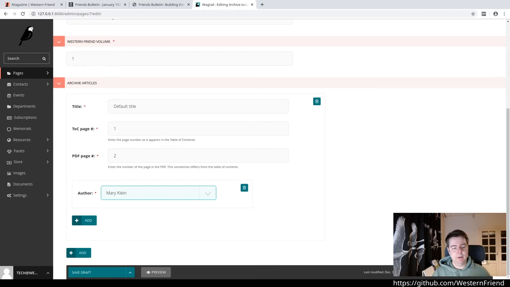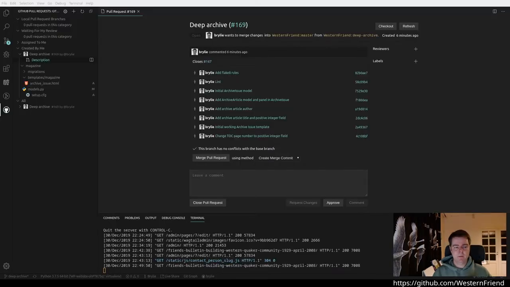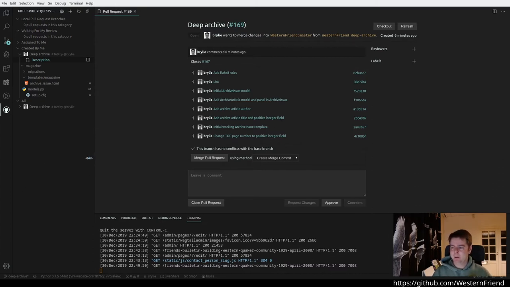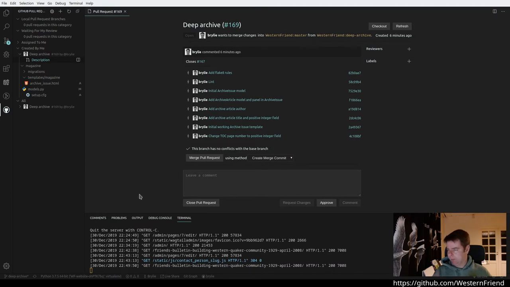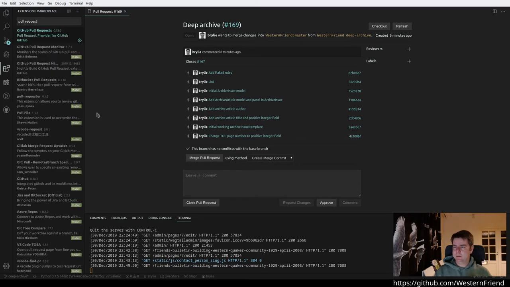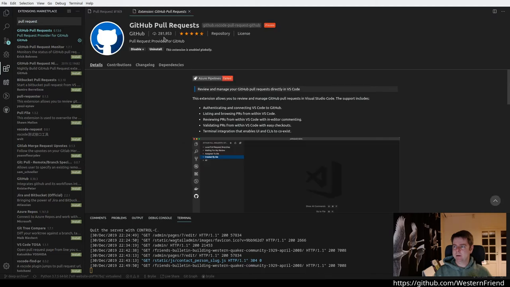I'll bring up VS Code and switch over the window. Here we go. So here's my pull request on GitHub as seen in VS Code. I've just installed a new plugin that lets me do this. I think it's just the top one when you search for GitHub pull request in VS Code. Let me take a look real quick. Extensions, GitHub pull requests. It's the one I got right here. Pretty popular.